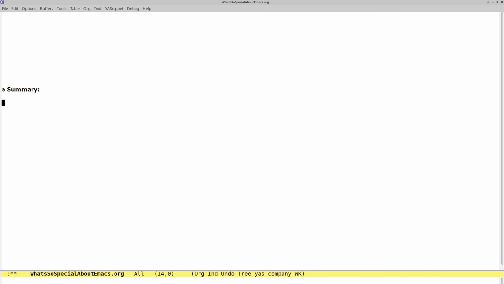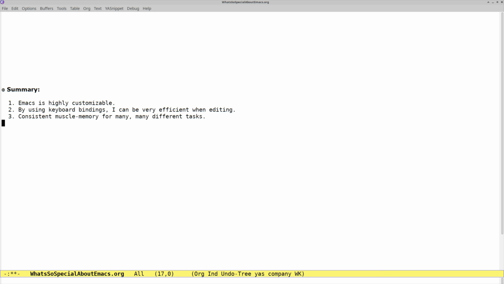So, in summary, Emacs is highly customizable. By using keyboard bindings, I can be very efficient when editing. Consistent muscle memory for many, many different tasks. You can do many varied tasks, all from the same mental space. Most packages have been written by problem domain experts, and org mode is a superpower.